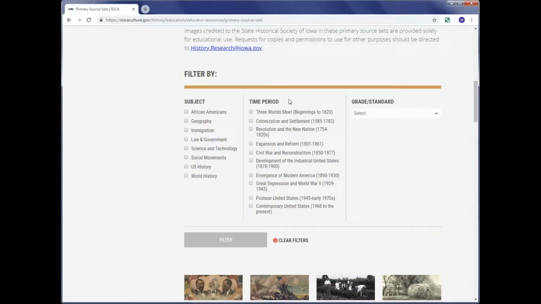The second sort option is by time period. You can see from the tool that each time period includes a name, such as expansion and reform, as well as the specific years the time period includes. For example, emergence in modern America encompasses the years 1890 to 1930.